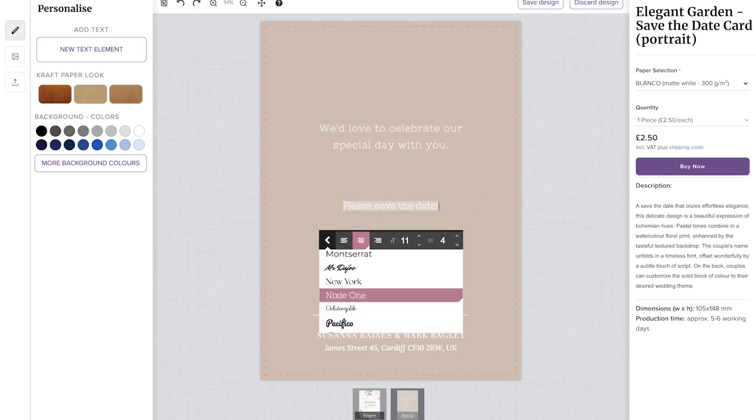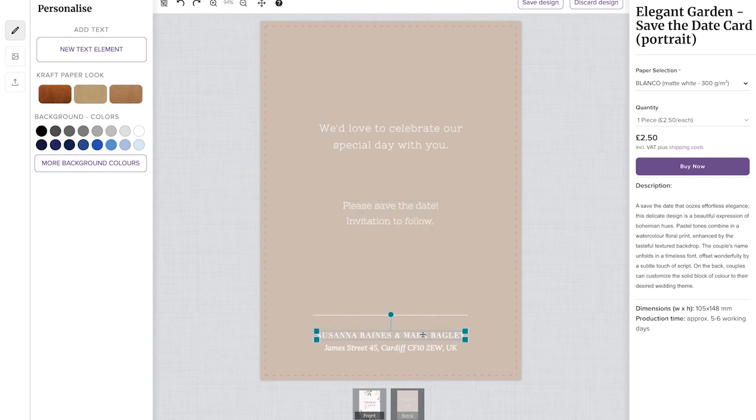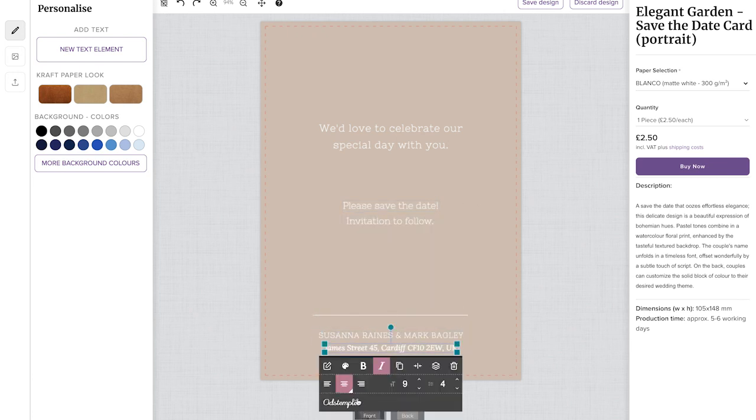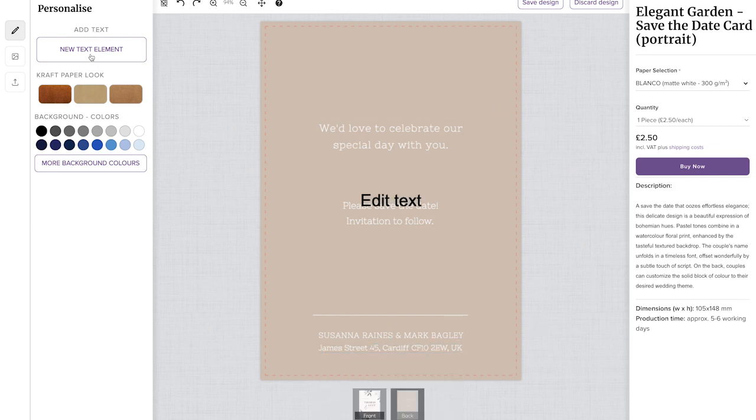If you feel like you ever want to add more information, you click New Text Element on the left-hand side of the page, and this will bring up a new text box for you to edit.